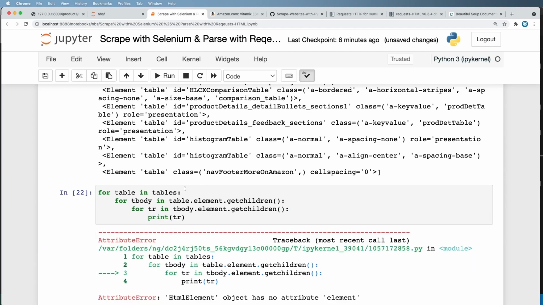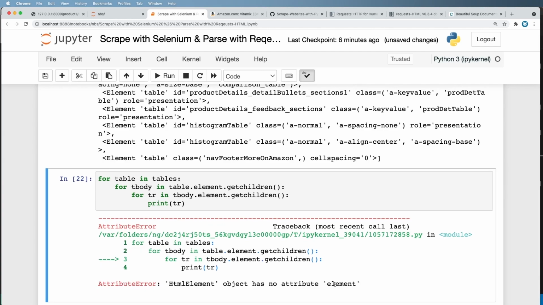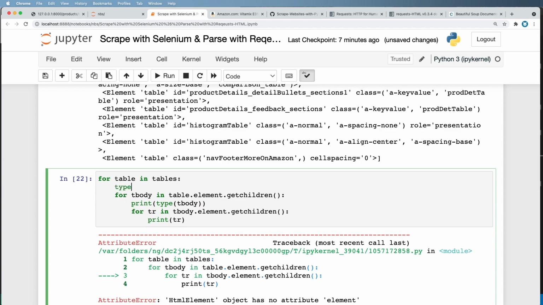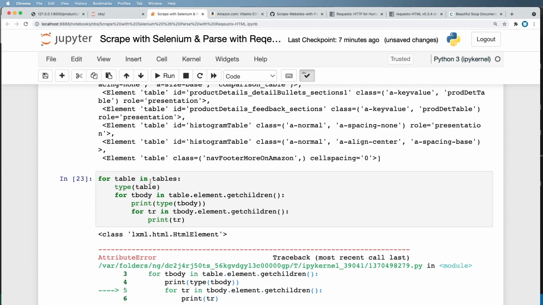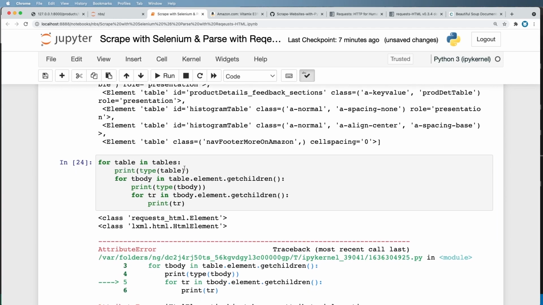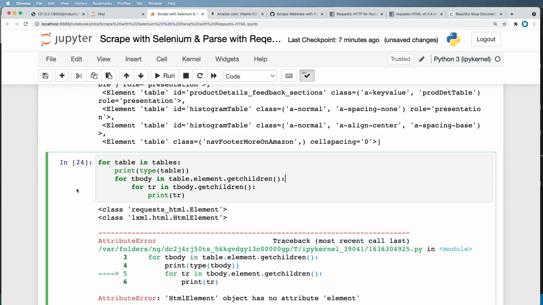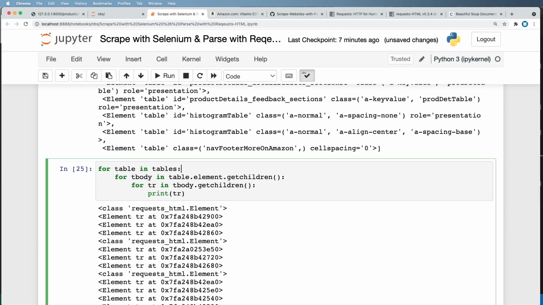Okay, run that again. And now it's saying HTML element has no attribute element. Okay, so if we actually did this, let's take a look at the tbody again and print out the type of tbody versus the type of table. Oops, let's print both of these. It will stop after one iteration. But we see this first one is an element. The second one is an HTML element, which means I probably don't need to type out .element. That's it. This comes with time and intuition and using this stuff.